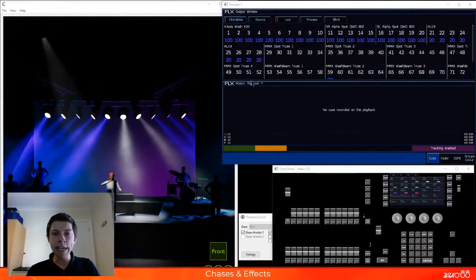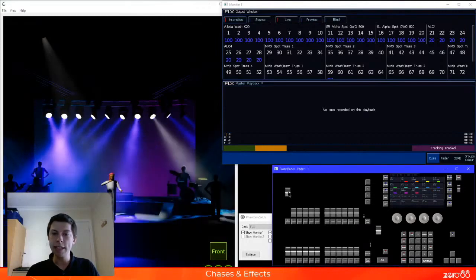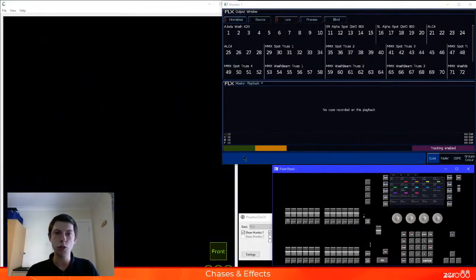So I'm going to take this playback fader down here, and that's going to stop that effect from running. And then we're going to dive in. I'm going to start to do a little bit of programming. For this, I'm initially just going to work off of my channel faders. I'm not going to even go into any syntax or anything like that. I'm just going to keep things really simple and work off of my channel faders here.